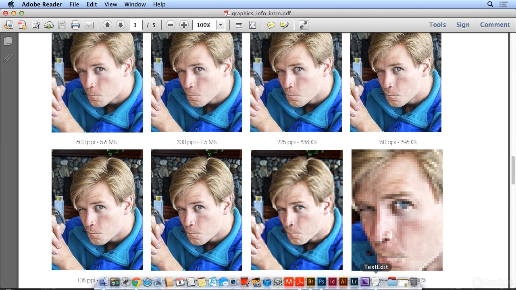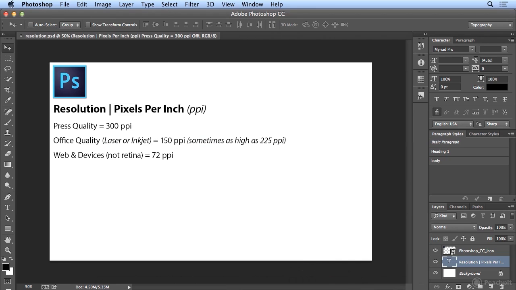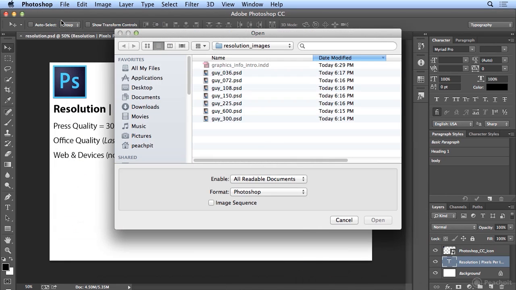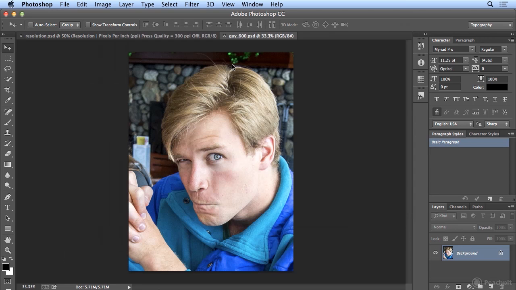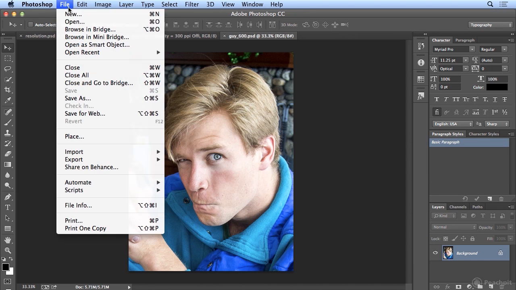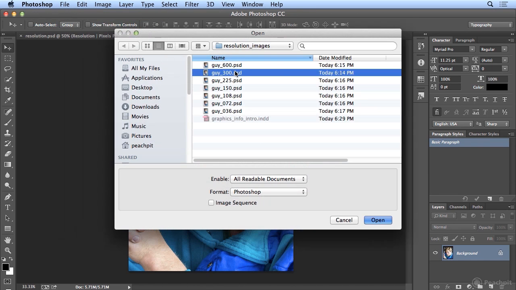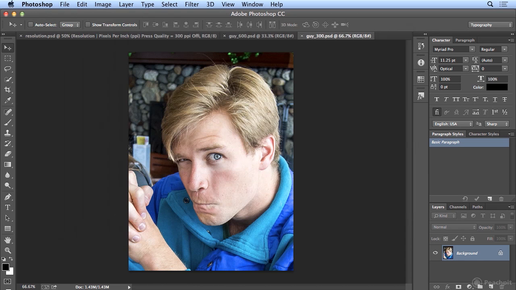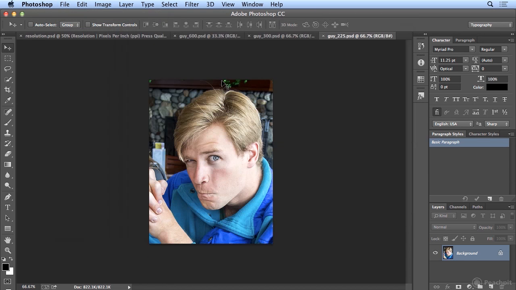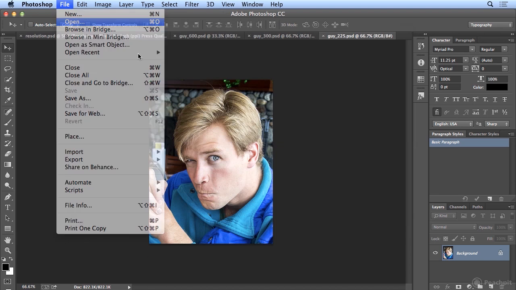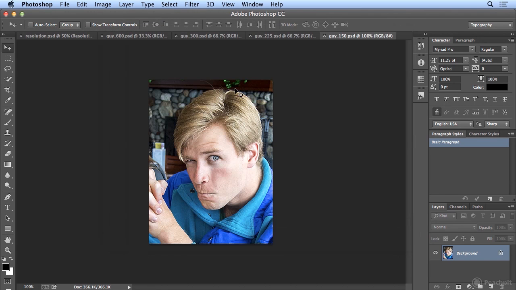If you'd like to try this, I can come back to Photoshop, and if you do File, Open, I have all of these images in your Resolution Images folder. So you could start with 600, you could see the file size. You could open 300, see the file size. You could open 225, but notice how it's getting smaller and smaller? Photoshop never displays the actual resolution.